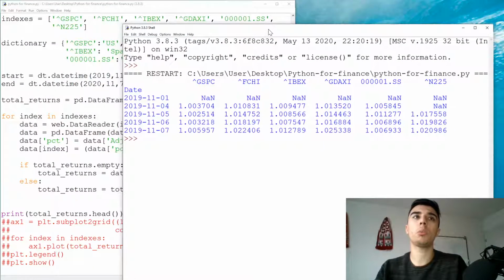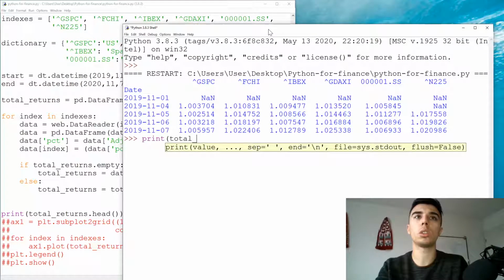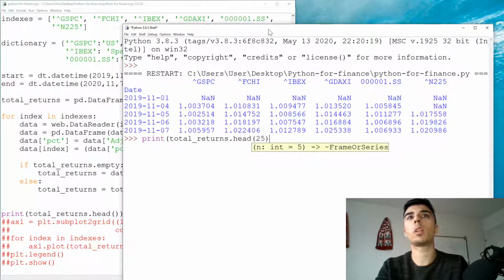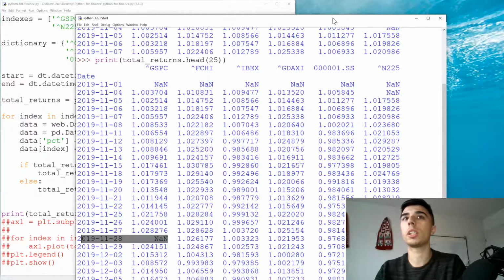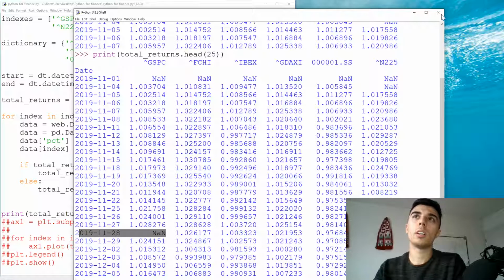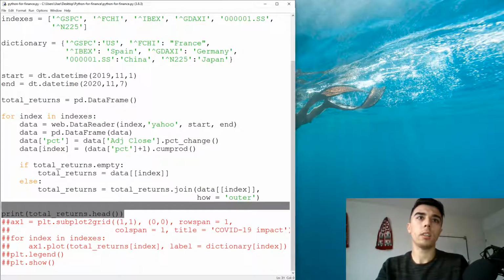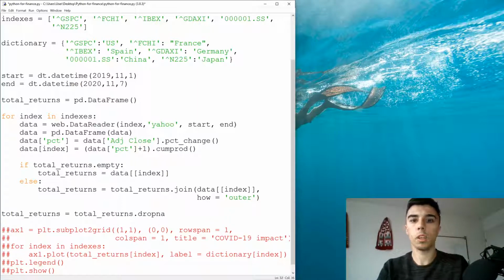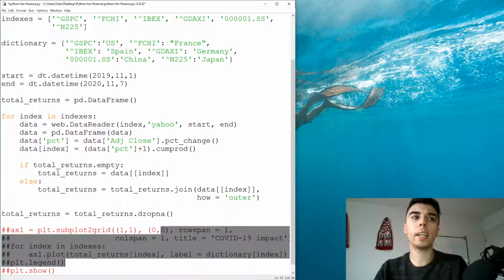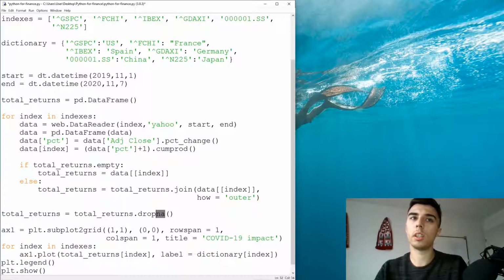But maybe if we have a longer period, so total returns, let's get 25. We should be able, for example, here to see that the US was closed on this day which was not the case for the other indexes. So if we adjust that total returns to be equal to total returns dot drop NA, what it would do is if there's at least one NA in the row, it would drop the entire row.